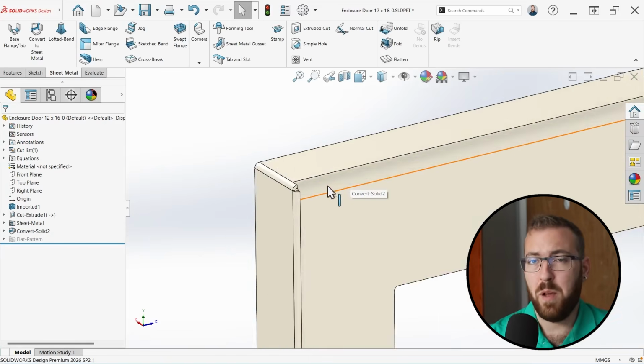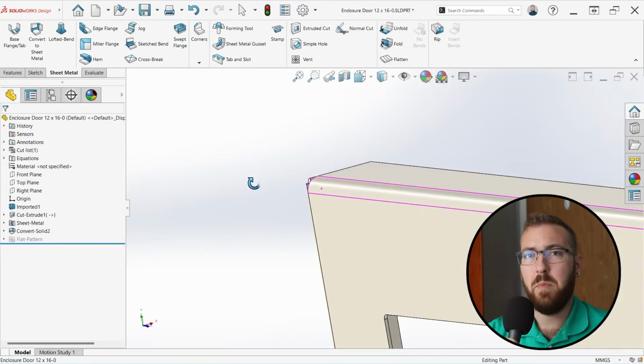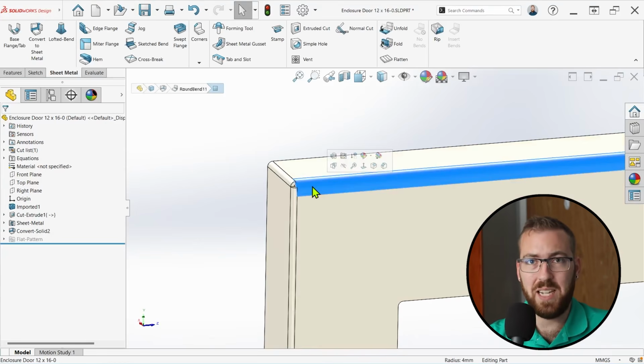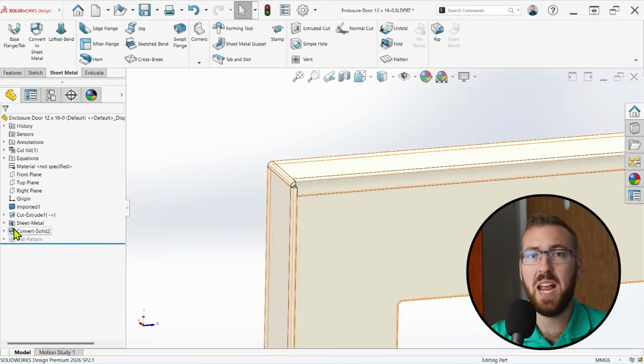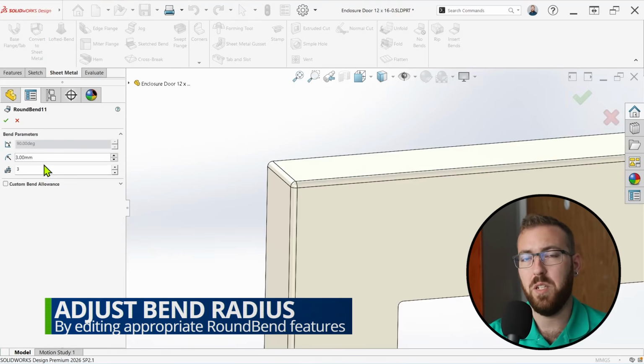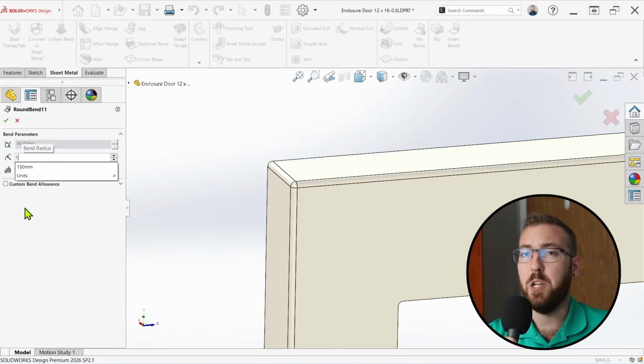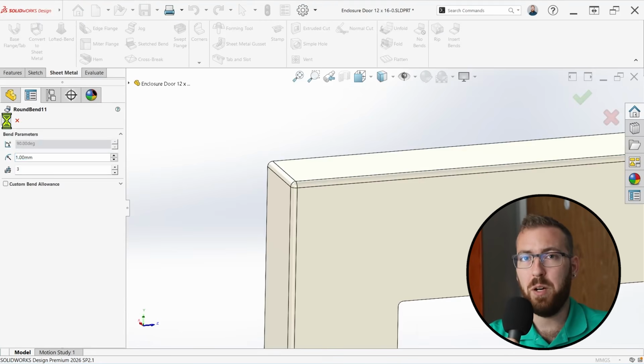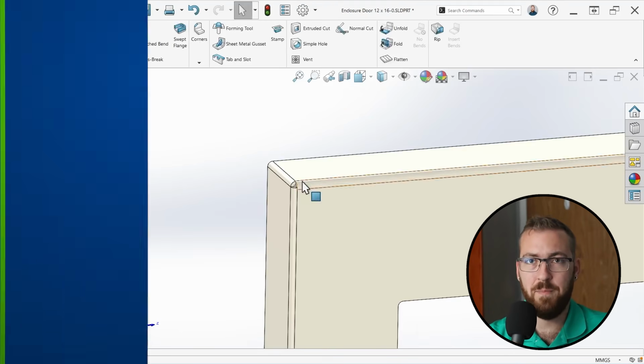And if I ever change my mind later, I can always edit the round bend feature to update the radius as needed. This is a pretty significant enhancement for sheet metal, and it helps us avoid a lot of awkward workarounds that used to be fairly common. So if you're a sheet metal user, add this to your tool belt for your next imported design.